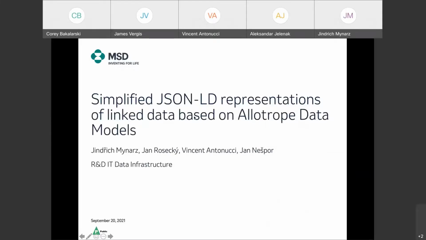Hello, everyone. I'm Jindřich Minář from R&D IT Data Infrastructure at MSD, and together with my colleagues Jan Rosecký, Vinny Antonucci, and Jan Nešpor, I would like to present the simplified JSON-LD representations of linked data based on Allotrope models. Let me preface this by saying that this presentation showcases our experiments rather than any production applications.